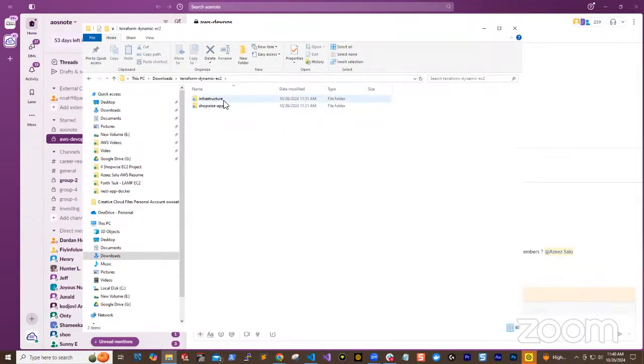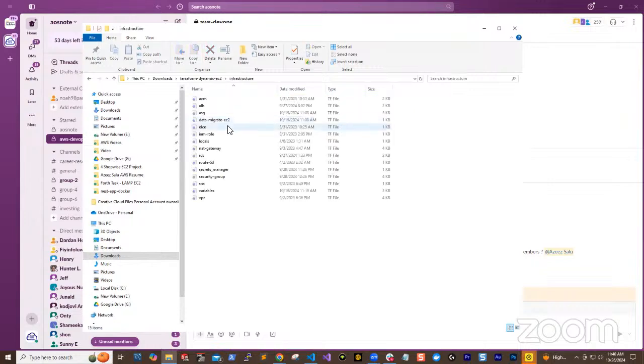And here, I took a different approach. In this infrastructure directory, this is all the Terraform configuration for the project. So it's the same thing as what we did.